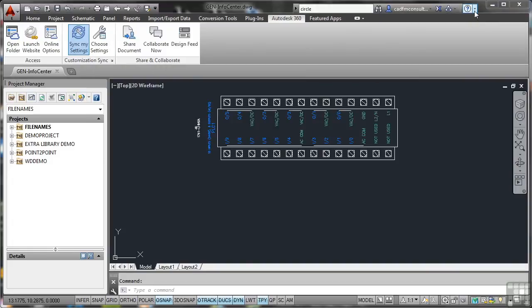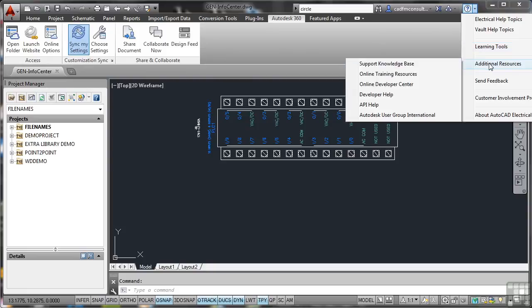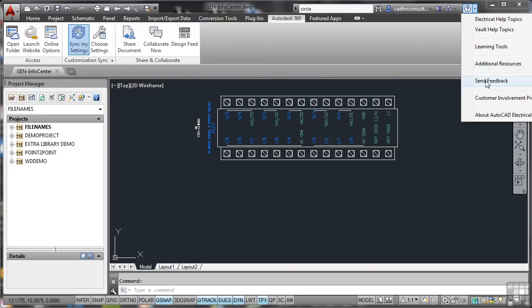Now, last but not least, you've got your help screens here. If I click on the down arrow, you can see things like electrical help topics. I've also got Autodesk Vault installed, so I can look at Vault. I've got learning tools, which are things like learning resources. Remember the AutoCAD welcome screen where you had the videos and things showing up on the Learn section? That's what you go to there. And obviously you can click there and go straight to the welcome screen if you wish. You've got additional resources like the Knowledge Base, the Online Developer Center, and Autodesk User Group International, AUGI. You can join the worldwide Autodesk community if you wish at augi.com. You can send feedback back to Autodesk if you wish. You can join the customer involvement program and so on.